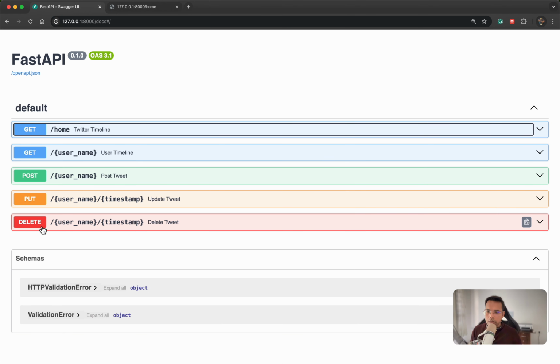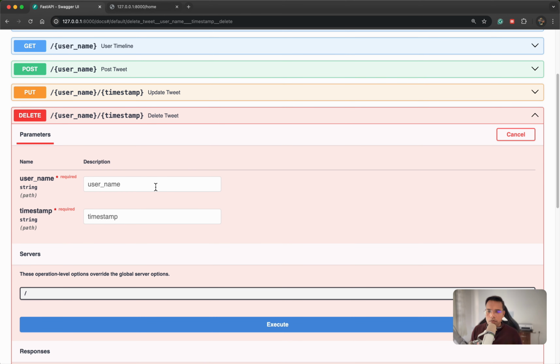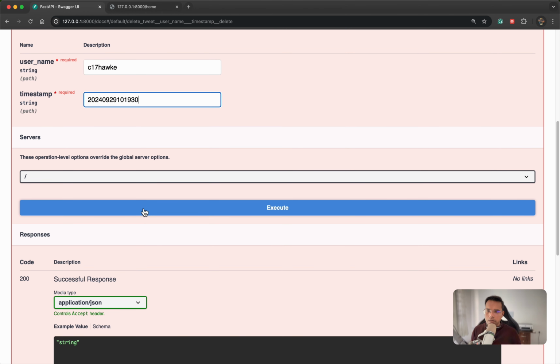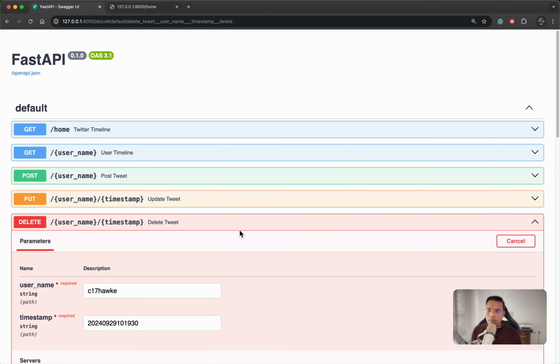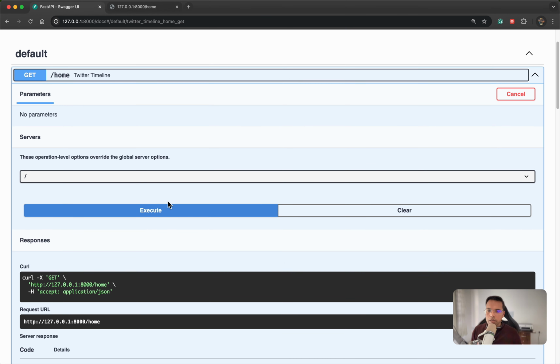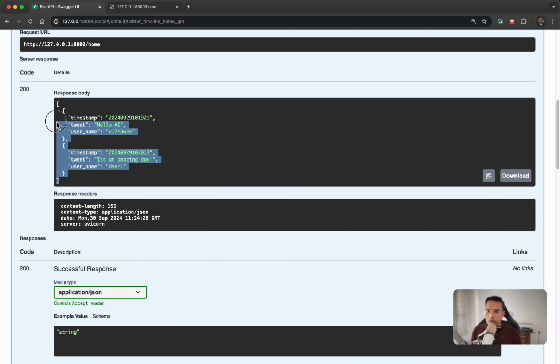You can see that another route got created here, which is the delete route. If I click on this and click on try it out, I will provide the username and the timestamp, and then execute it. You can see that it said this got deleted. If you want to verify it, you can execute the first endpoint again, and you can see that the one that was saying hello world got deleted, right?